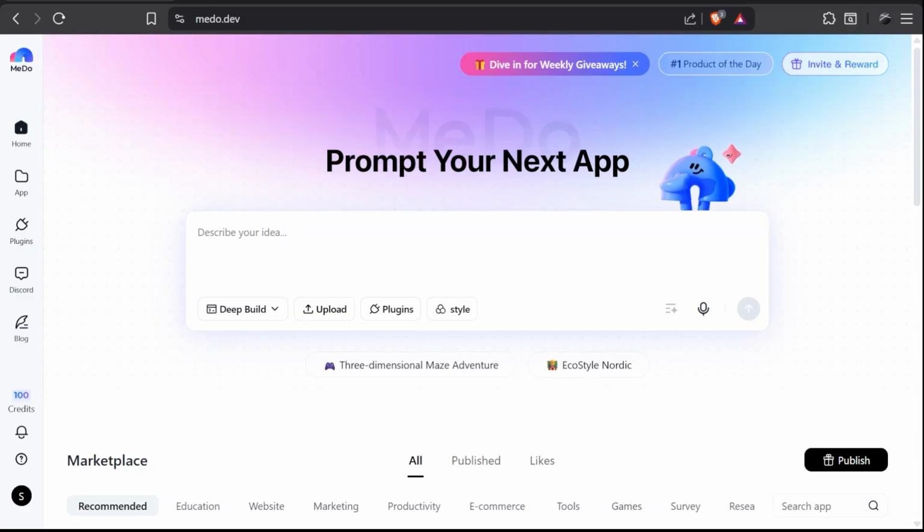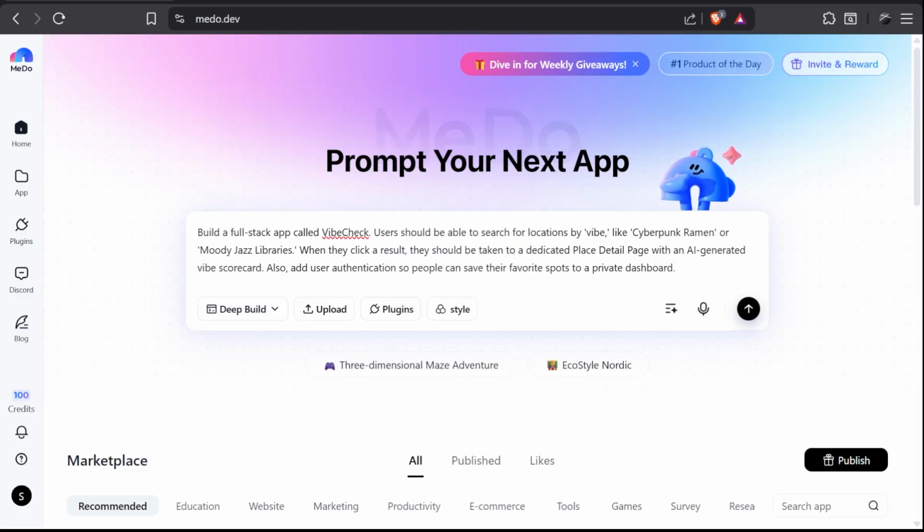This is where you describe the idea of the website that you want to create. And I did exactly that. I've described the website that I want to generate. It should help users search for location according to the vibe. And when they click on the result, it should take them to the dedicated detail page. Apart from that, I even want authentication that lets users save spots into their private dashboard. Pretty simple, right? But wait for it.